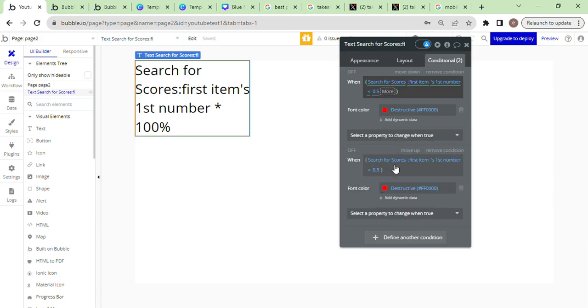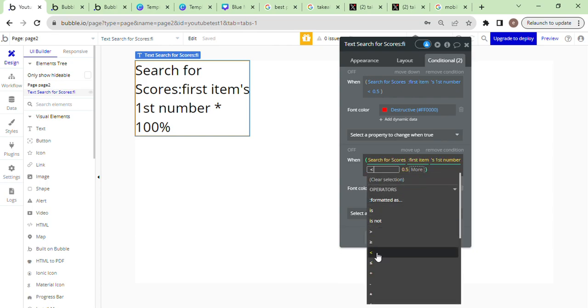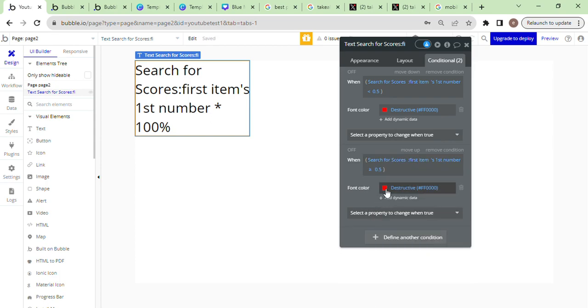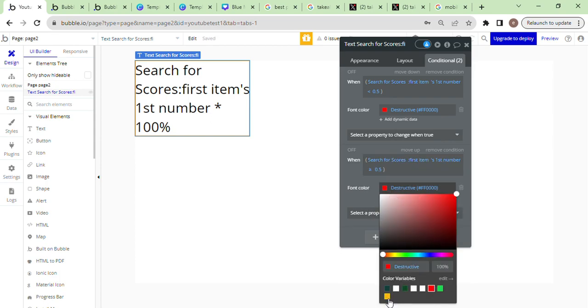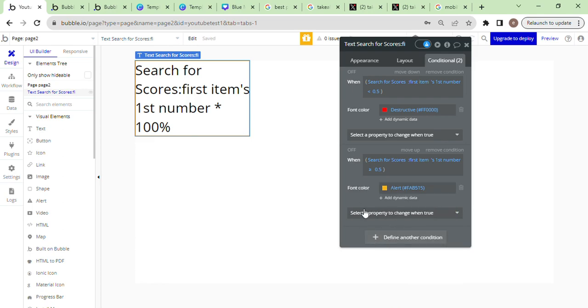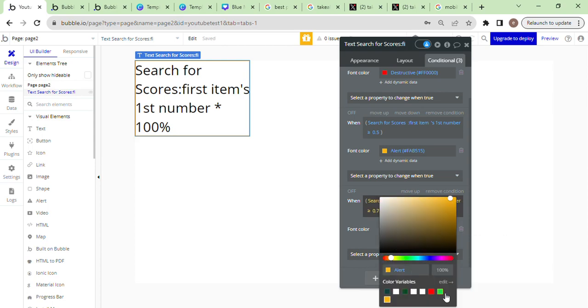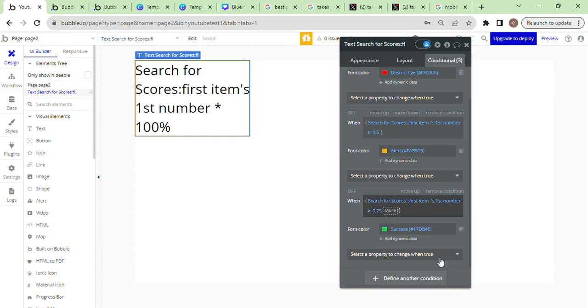I just copy and paste. I don't want to start from scratch. So I'll say if it's greater or equals to 50, let it be yellow. Show me yellow. Okay, cool. Let's go to the third one. If it's greater or equals to 75, must be green. Green means go. Cool.